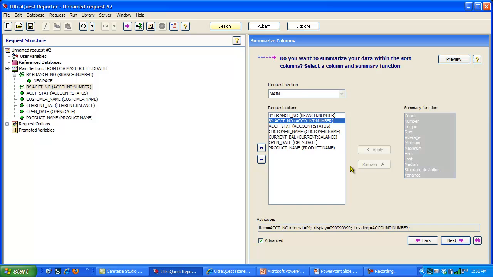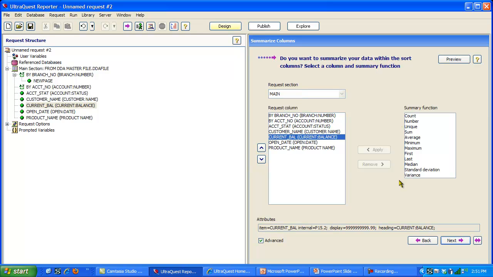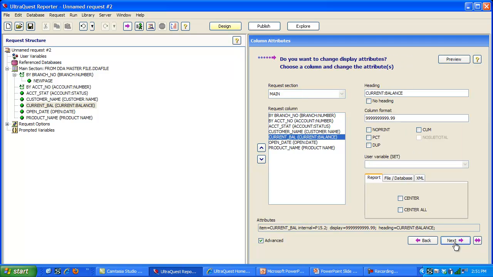This is the summary dialog where you can build a summary report, so you can apply different functions to numeric and alphanumeric fields. So you can have the sum, the average, the maximum value, minimum value, and standard deviation, all you see here to your right. But I want a detailed report, so I'll just simply click Next.